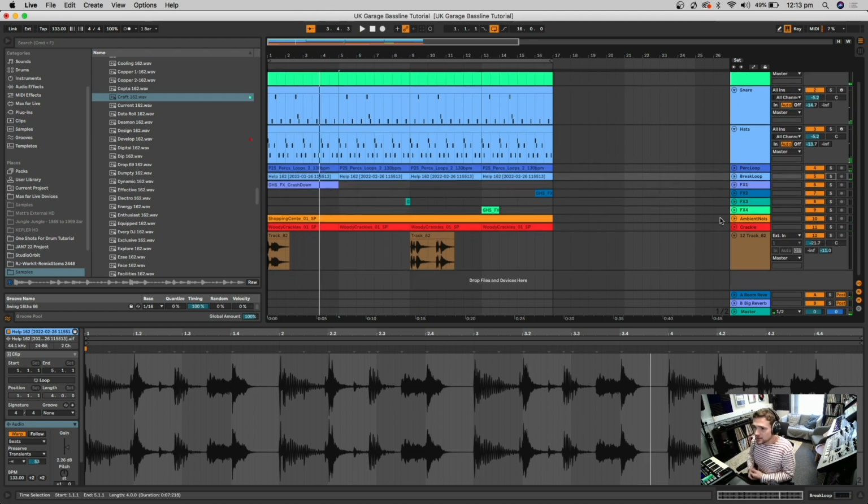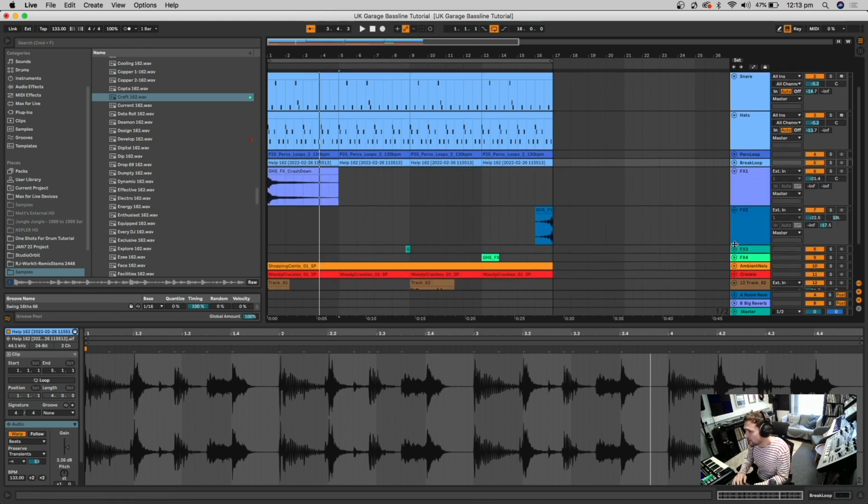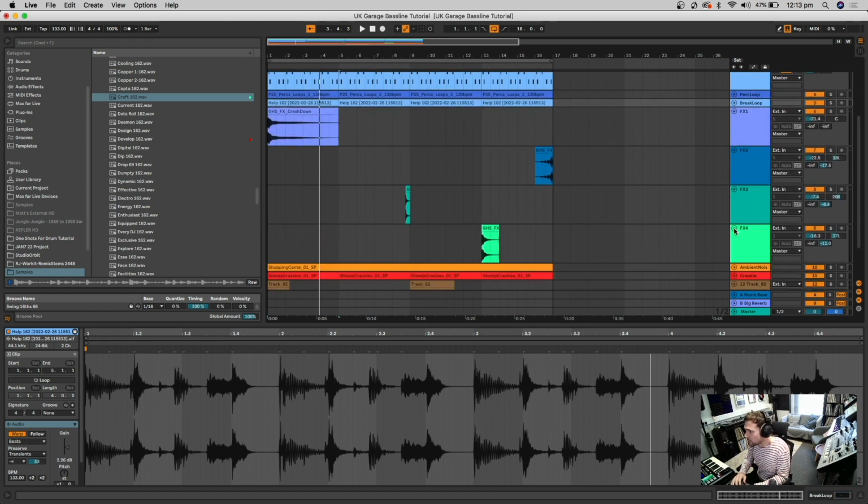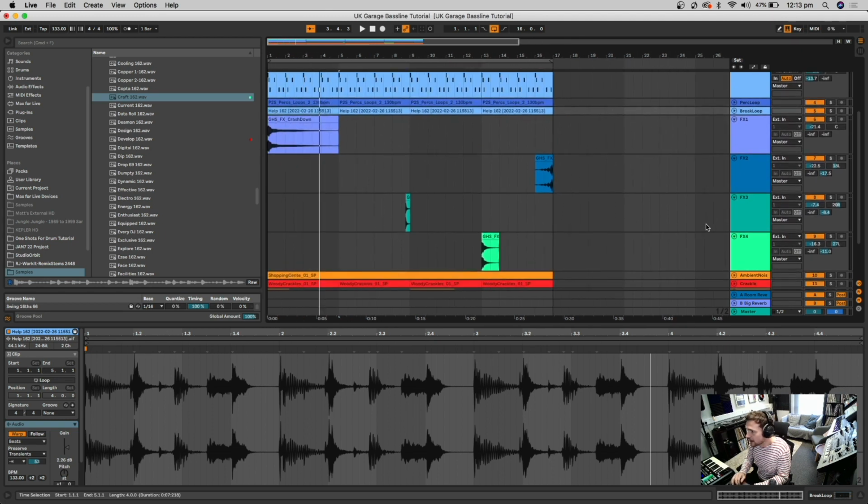What I like to use in Garage, because the drums are quite sparse and spread out and you haven't got a really busy drum section like you have in house, is to fill in those spaces with lots of atmosphere and effects. So I've got these four effects channels, which are just little one shots from sample packs, nothing too flashy. And this one I've just kept dry because it's like a crash.